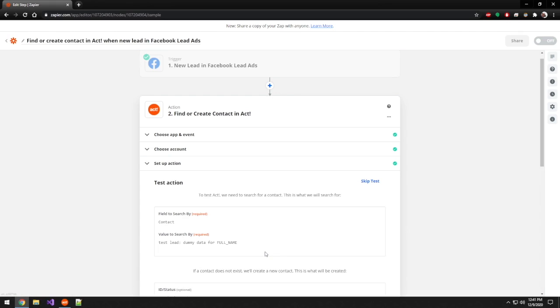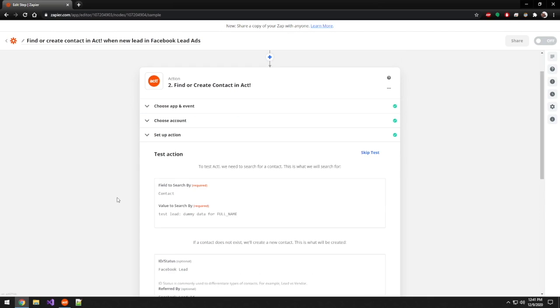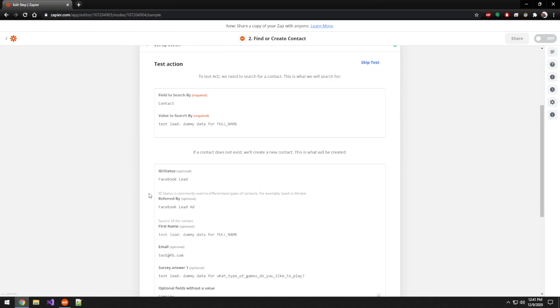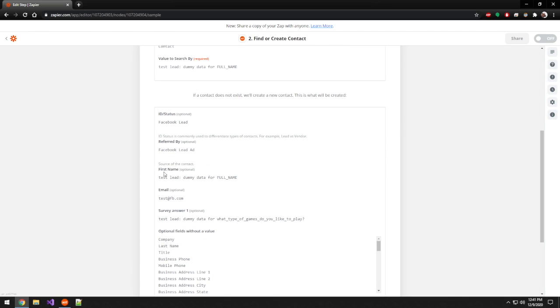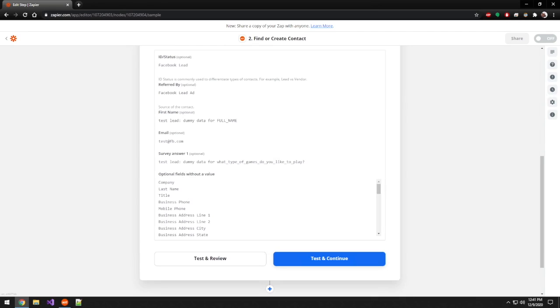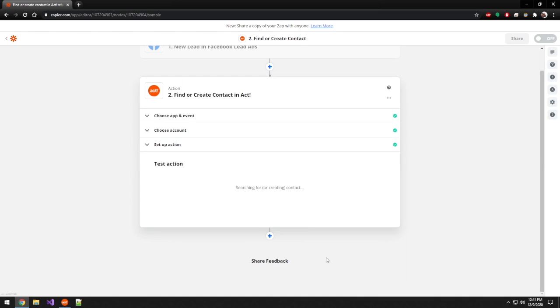Just like when we were setting up the trigger, the last action is to create a test. So as you see here, it's already got some information that it's trying to pull in. It'll show you the items that you've selected, for instance, like Facebook lead and Facebook lead ad into the ID status and referred by field. It'll show the name that it's bringing in. It'll show the email and the survey answer. And again, this is simply dummy data that was created by Facebook to make sure that API connections like this would have some data to start off with. We'll hit test and continue.